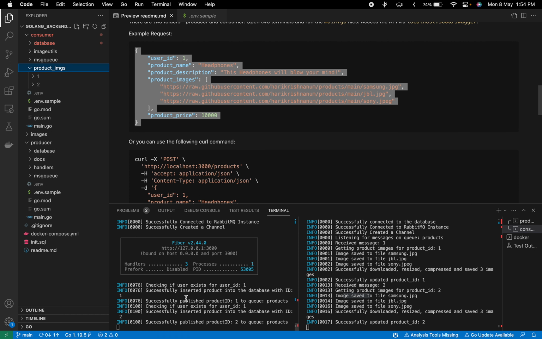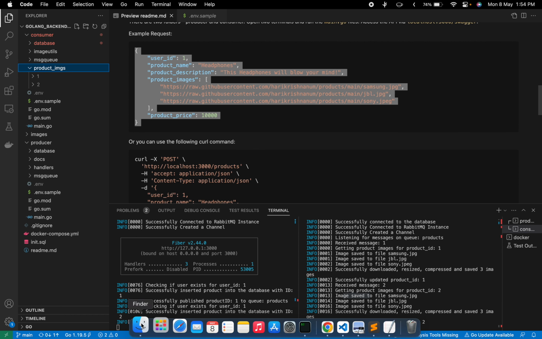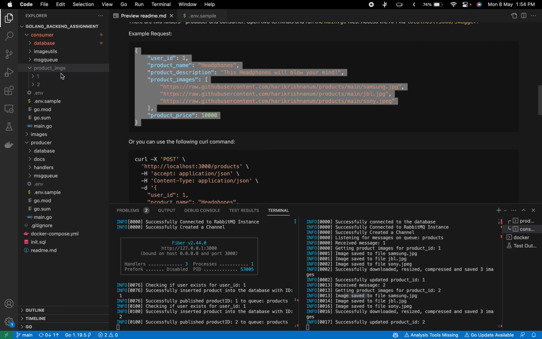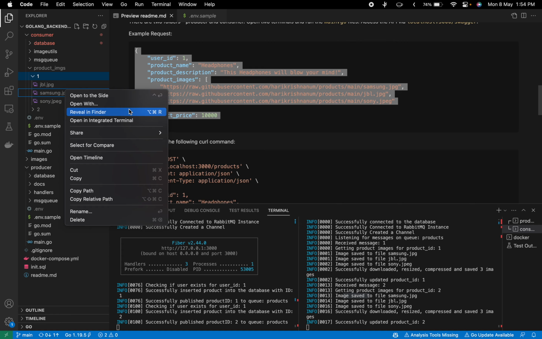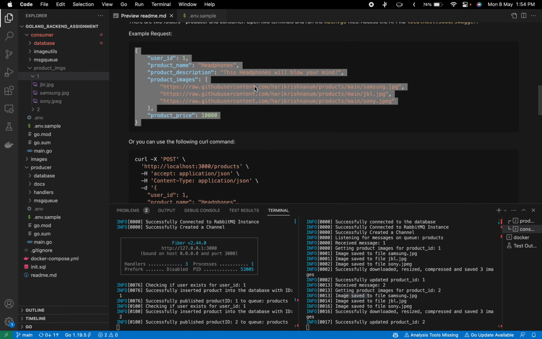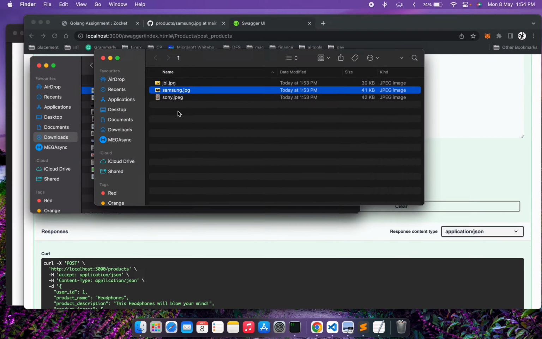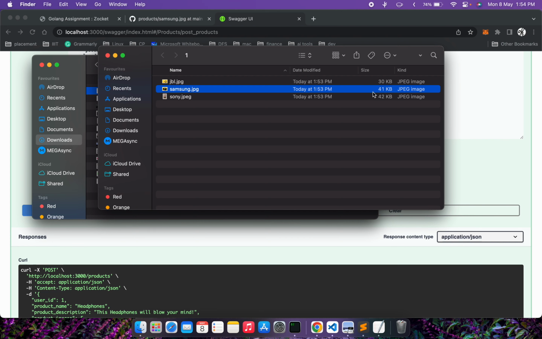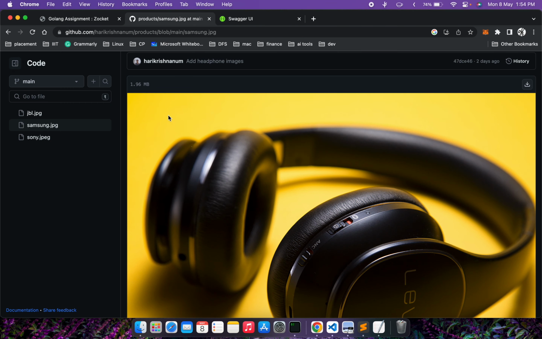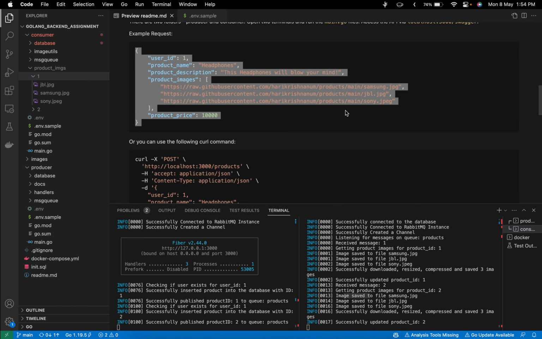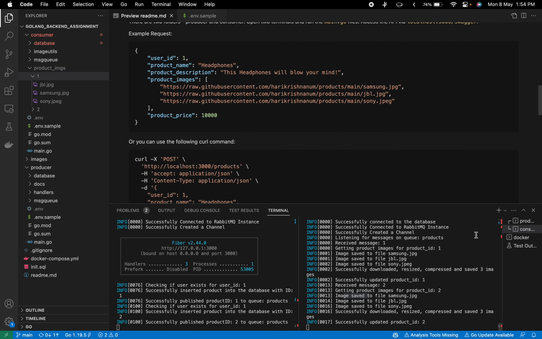Now suppose I wanted to see what the size of that is. Then I can just say, let's say this one, and reveal it in Finder. What is its size? The size is 41 KB only. Initially it was 2 MB. So that much reduction has happened, and then it has been saved in the database.